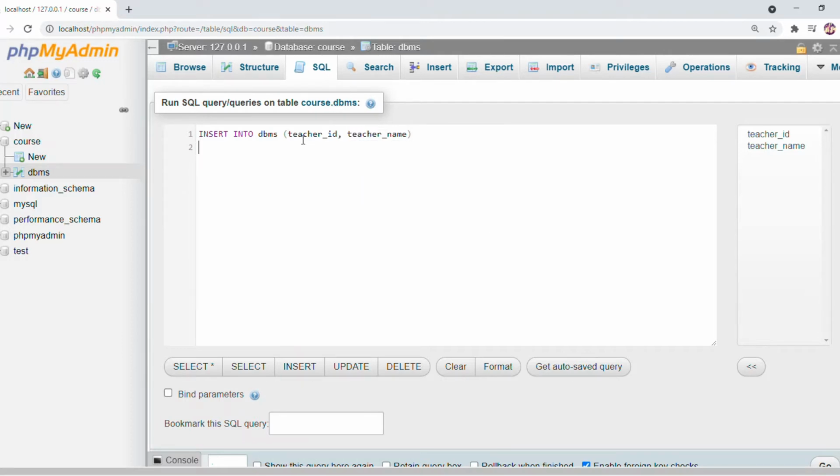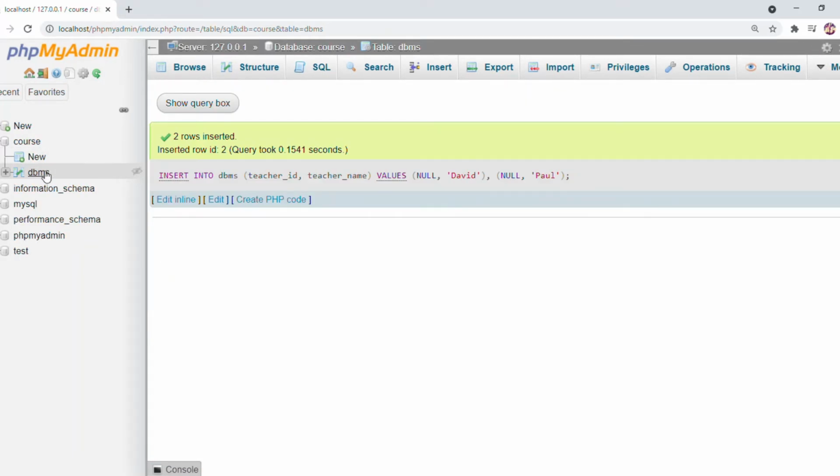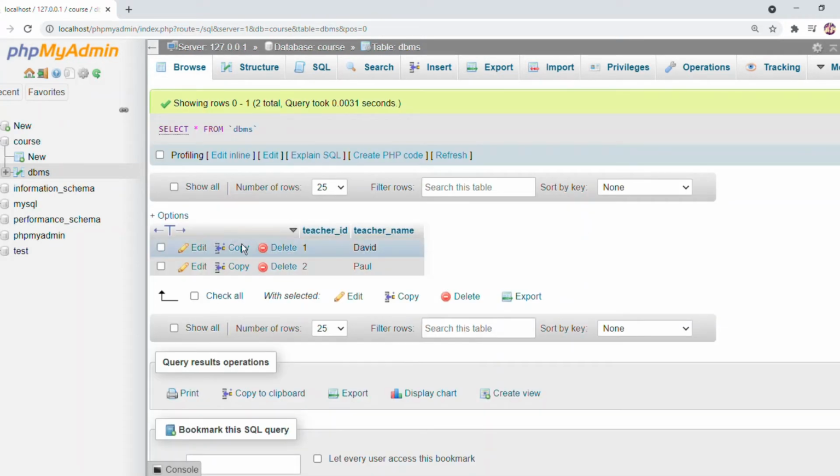The values command specifies the values of an insert into query. We can add as many values as we want. It is totally up to us. But here, I am only inserting 2 values, David and Paul. Now, we can see that our values have been inserted.